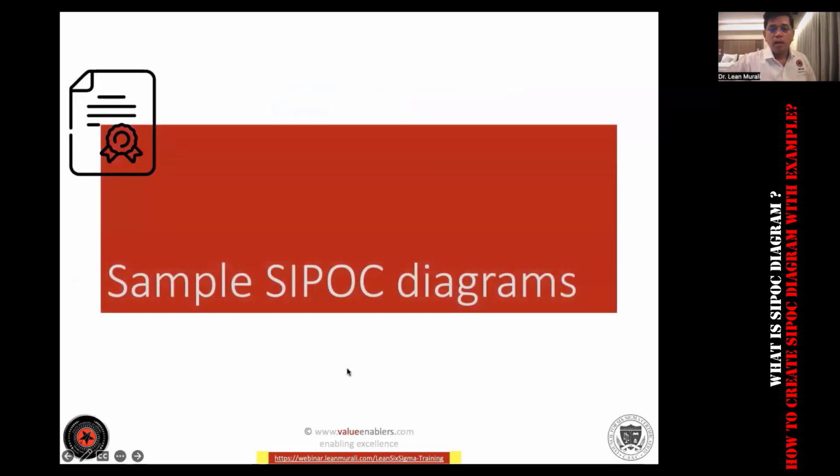Now, how many of you are ready for some quick sample SIPOC in service industries? Just type ready in the chat box. And also there is a small quiz at the end of the session.